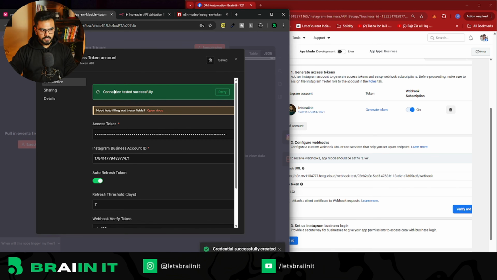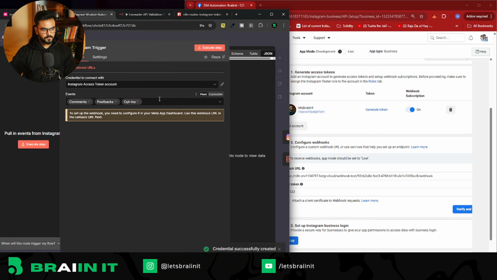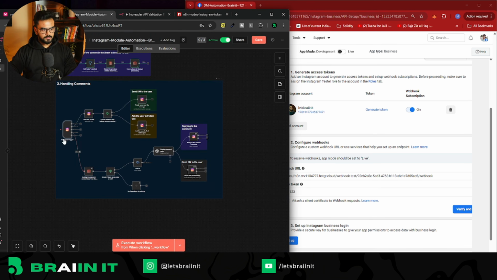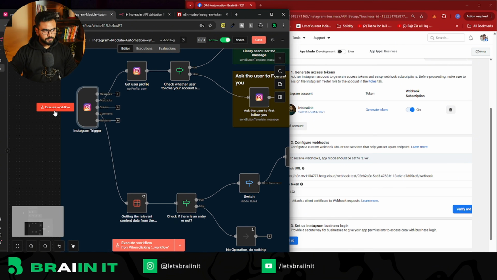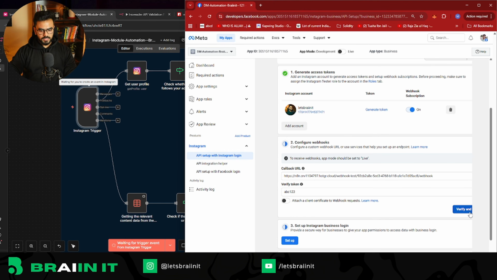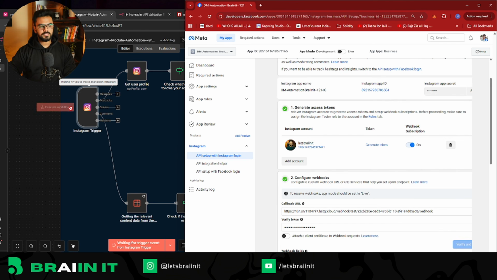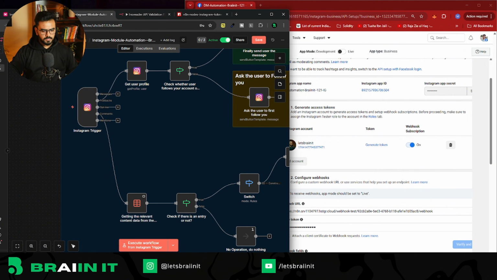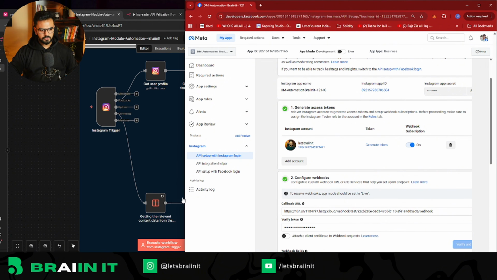Once you receive the message that the connection tested successfully, you don't have to do anything, just press execute workflow, execute it, and then press verify and save. If you don't execute it from here, it'll pop up with errors and you'll be stressed out wondering what's happening, and you won't be able to execute it. Once this is all done, just stop the execution.